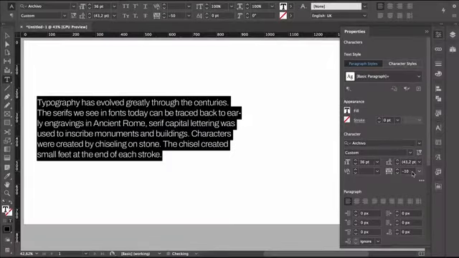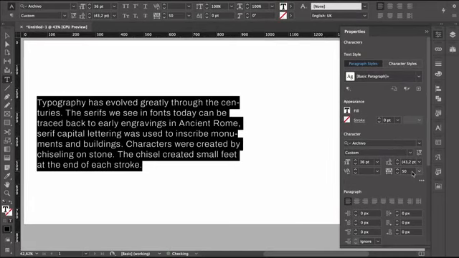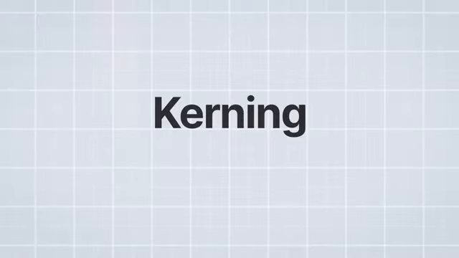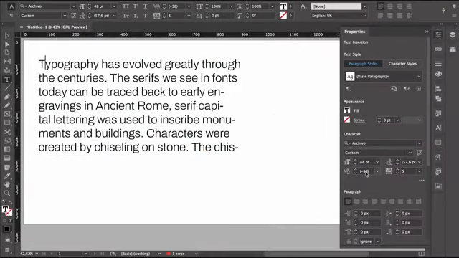Tracking or letter spacing. This refers to the space between a group of letters in a line of text. Adjusting the tracking can enhance readability and change the texture of a text box. Kerning is the adjustment of the space between two individual characters within a word. It is mostly used in logos or headings to enhance legibility.